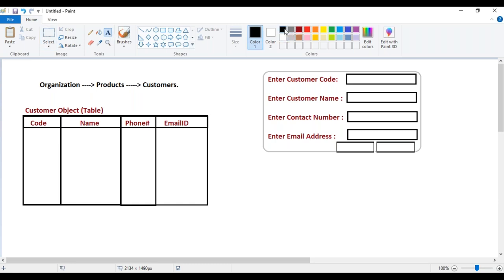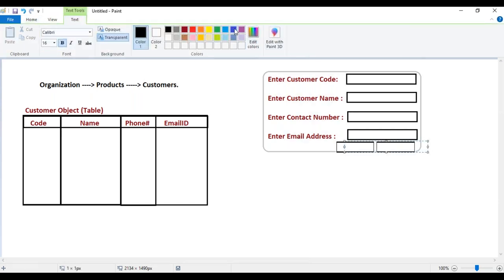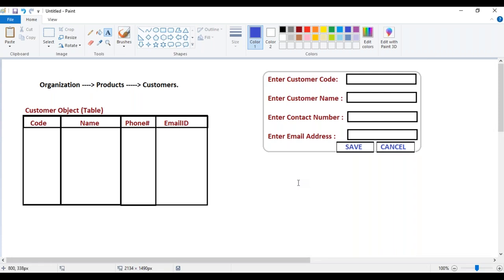So here I'm placing two buttons also. First one, save button. Second one, cancel button. Okay, save button and cancel button.